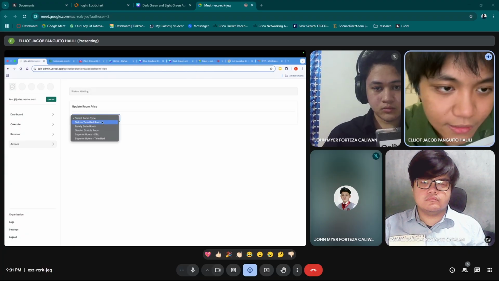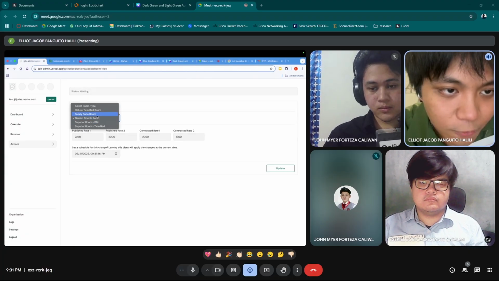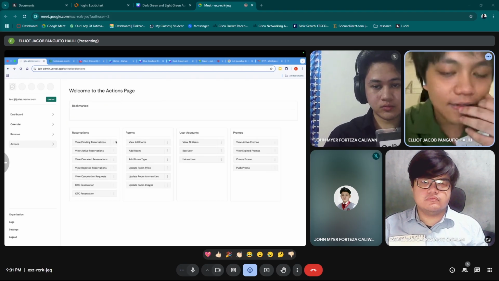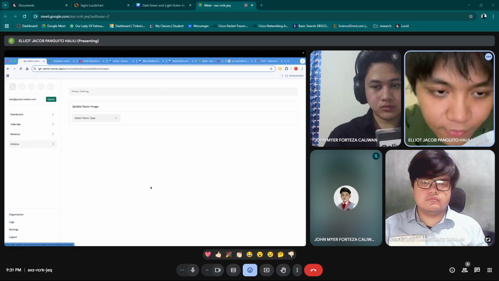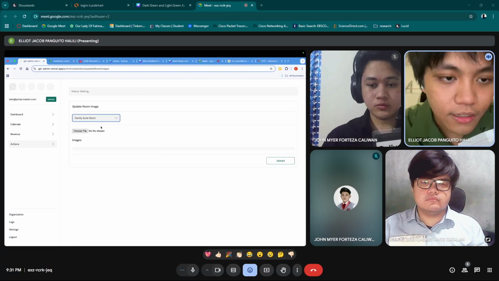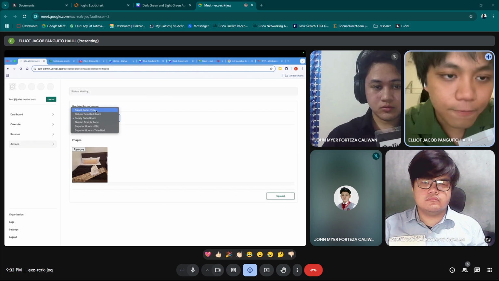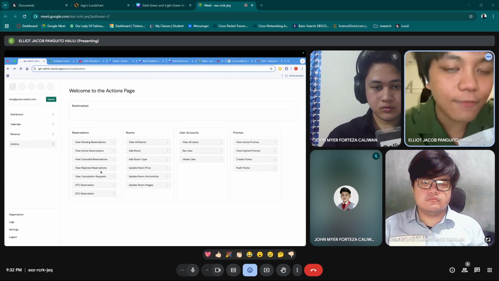And if we go back and check, I forgot which one it was. Yeah, it's updated now. See, the publish rate is now different. So we can also choose the room images that will be shown on the website. And that's about it for the admin page.